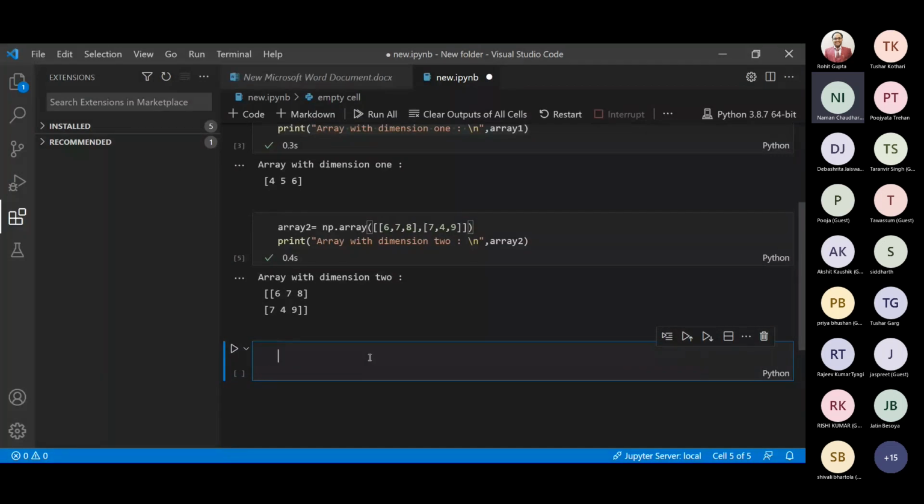So the next thing that I'm going to do is create an array from what you have understood about doing it from the insides of a list. Now here, what I'm going to do is create something from tuples, right? So let's just create an array from a tuple.